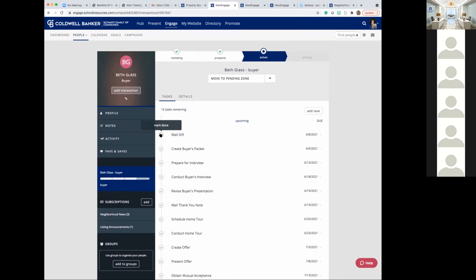And here's the idea. This is Beth Glass, but there are 15 other transactions that you're working on, or 2 or 3. Every person is in a different phase. And let's say you have 2 buyers, and did you get the interview prepared for one and not the other? It just helps you to clear the clutter so that in a moment, on your computer, on your iPad, or on your cell phone, you can see this exact view by going into Moxi and seeing instantaneously where you're at with that specific person.